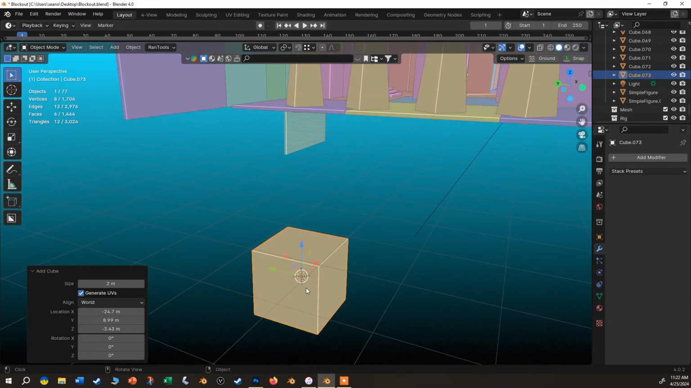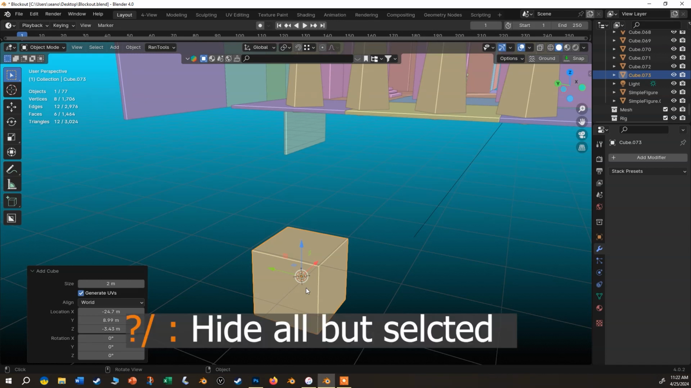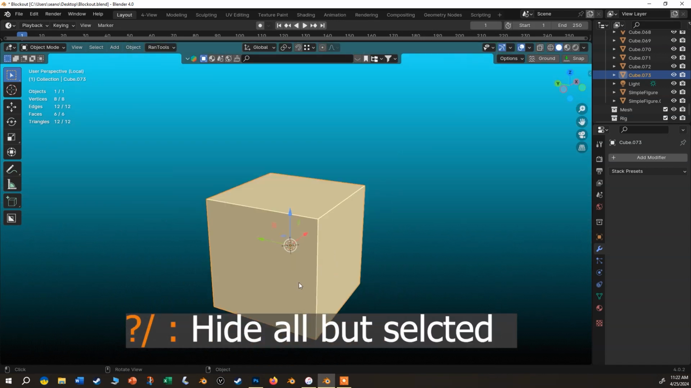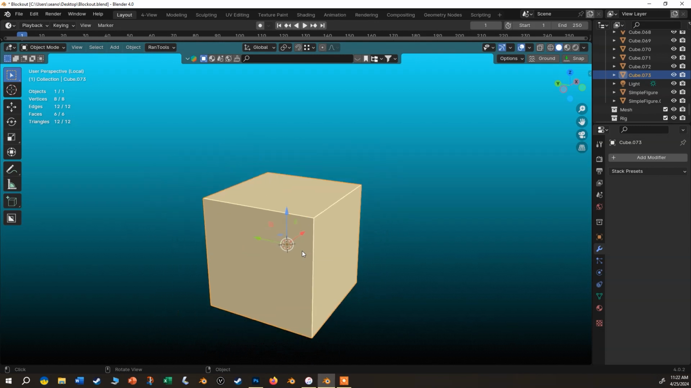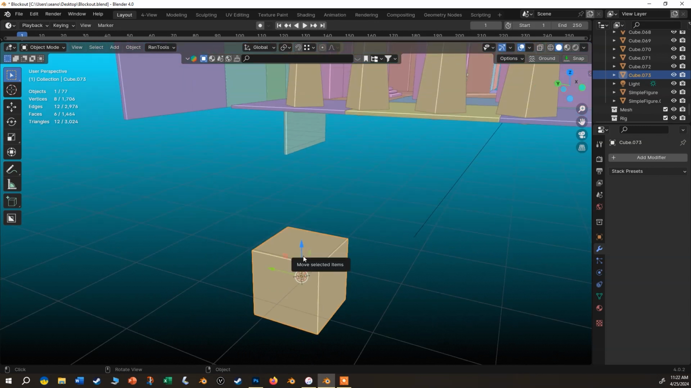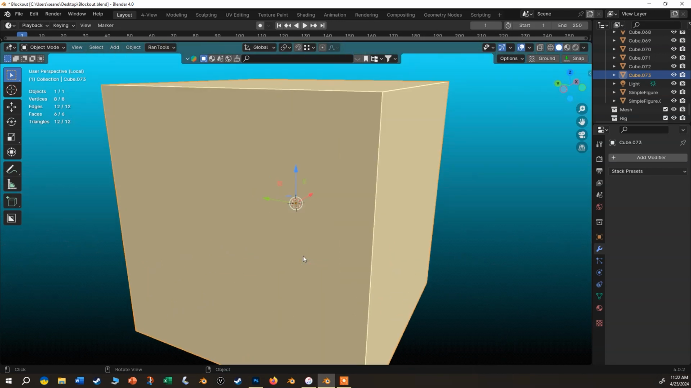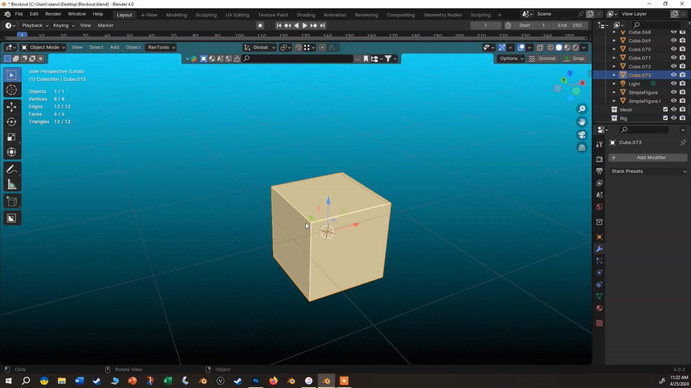Remember, one good tip to know is if you use the question mark key, the slash key, that hides everything else in the scene and zooms you right into whatever you have selected. That's a nice thing to do. If you want to undo that, hit it again. You can show and hide all you want. So I'm just going to hide everything else to make it easy to move around.